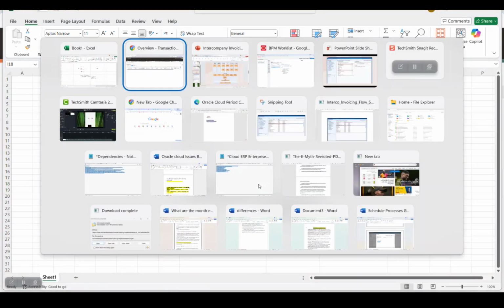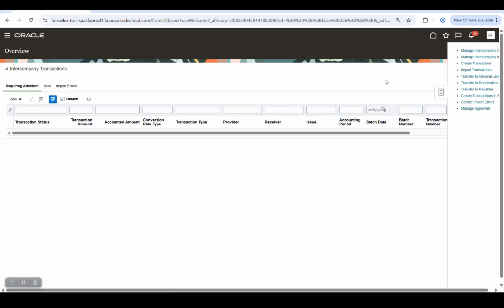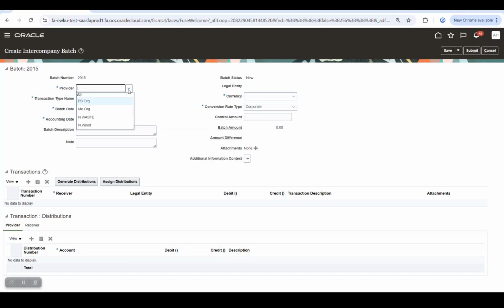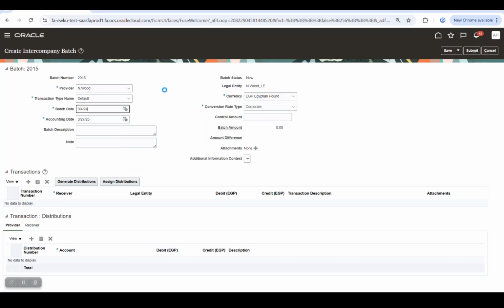So let's come back to Oracle. Just go to manage, create transactions. As I told you, the first is in NWO. The period which I told you before, September 2024. So I will put 4, and the same for the accounting, which is the GL date.